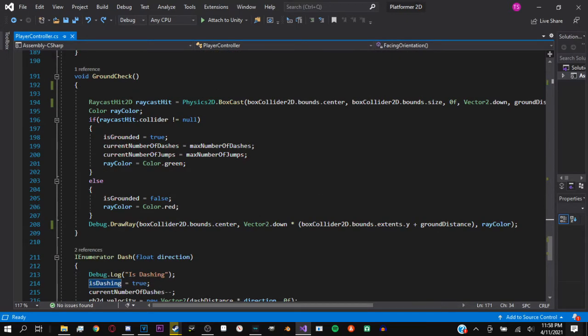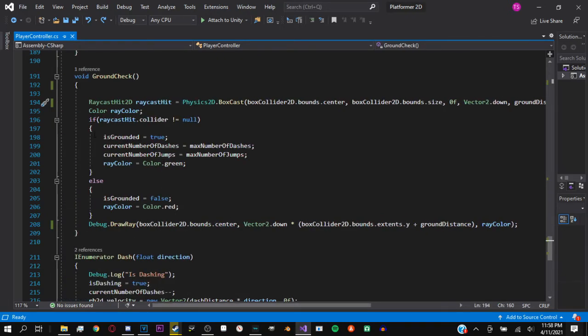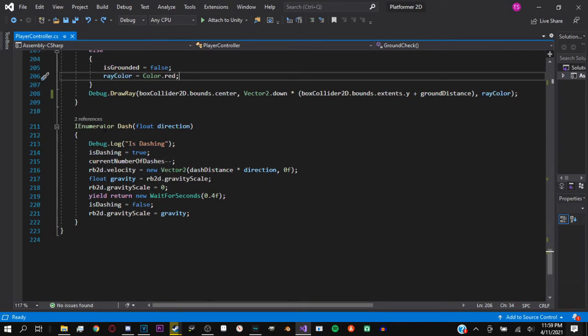In the ground check, it's just sending a laser down. If it hits the ground layer, then it's going to set all this stuff. It's going to set is grounded to true. Your current number of dashes to your max number of dashes. Your current number of jumps to your max number of jumps. So it just replenishes that. And then for the debugging stuff, so you could see the laser, it's going to make it green. Otherwise, if you're not on the ground, its ground is going to be false, and it's also going to set this to red.